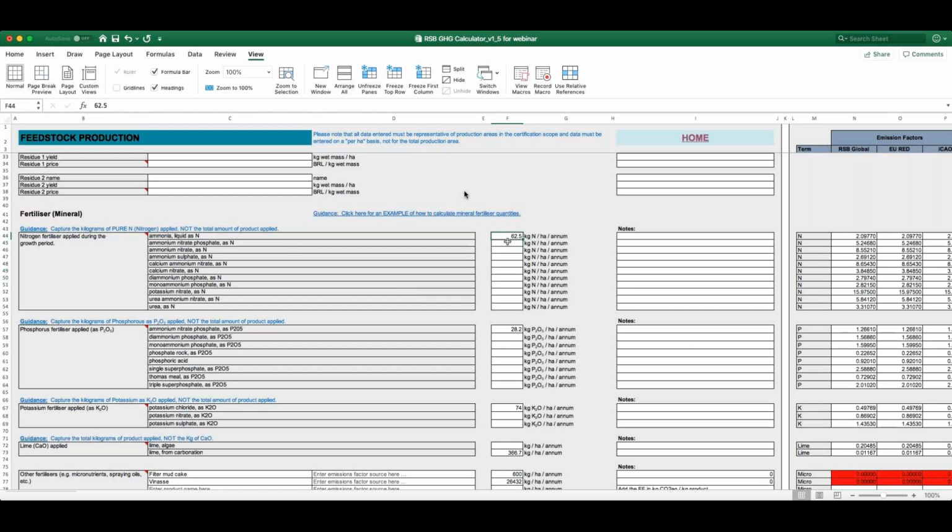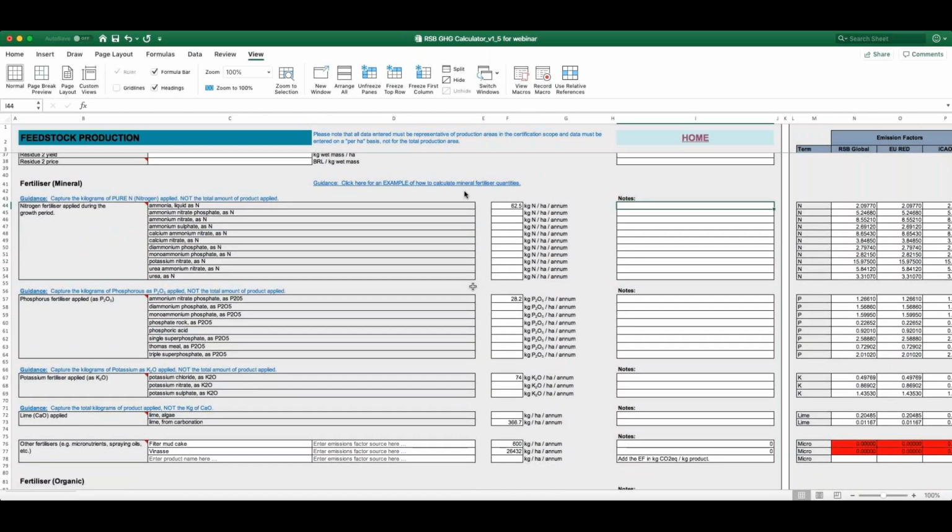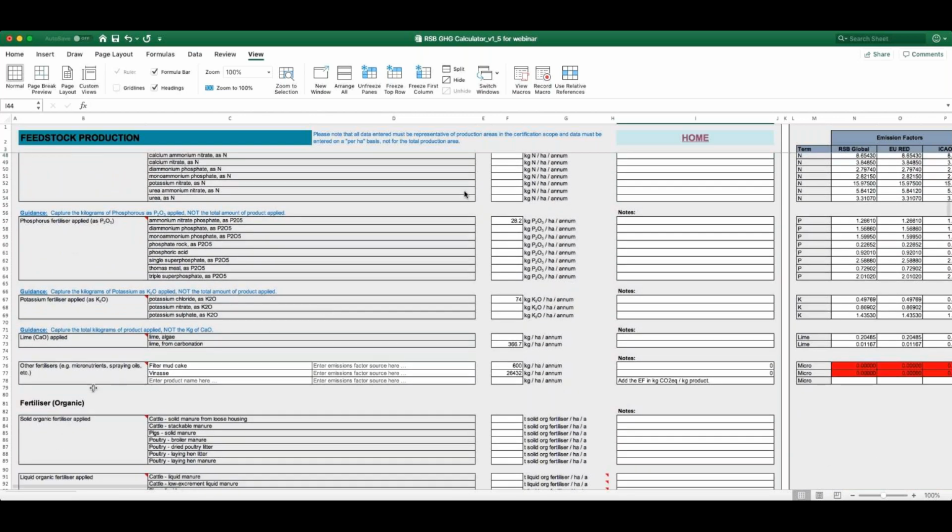And you enter, as I said, all of the white boxes are where you enter your data. You can also enter notes, and that's really helpful if you are filling out this form, which is then going to be passed on to an auditor to review as part of your certification process. Then please do add any notes that you think will support your calculation, particularly if you're adding something like, in the case here, we have this space for other fertilizers.